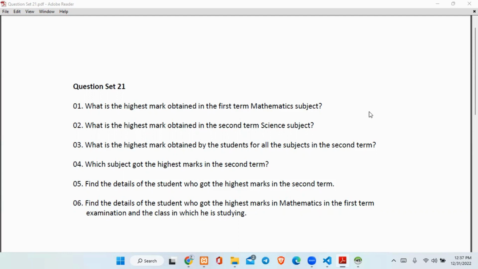So we'll be using inner joins, subqueries and so on. Let's see what our first question is. I'll be using my HeidiSQL software to type these queries. Our first question is, what is the highest mark obtained in the first term mathematics subject? So, highest mark, first term mathematics.